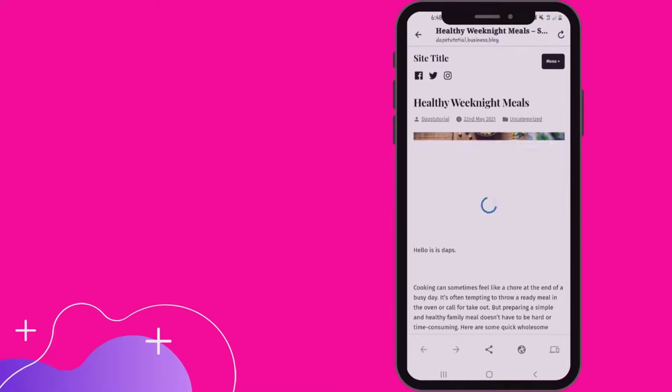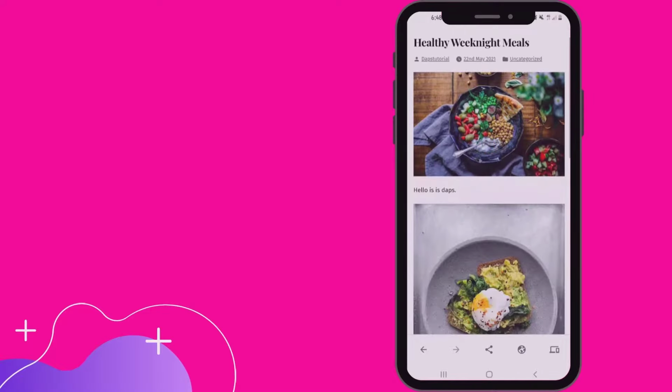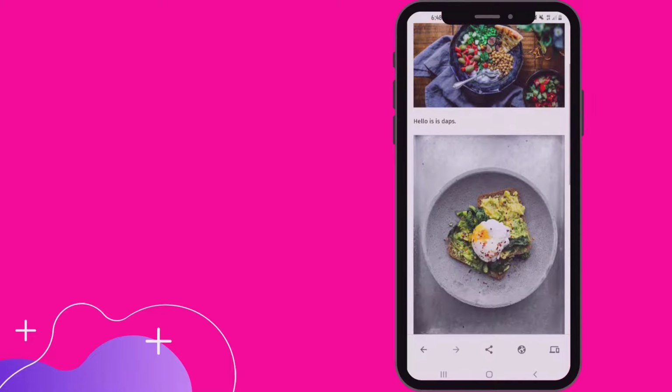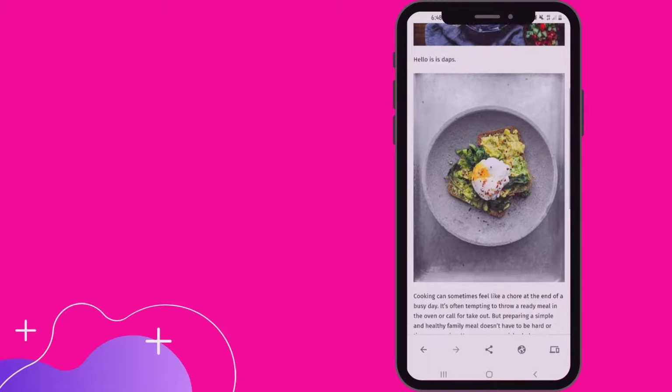I think I might have to switch my network back to mobile since my Wi-Fi is lagging behind. Okay, so let's retry this right now. Switching back to my mobile, and okay, fantastic, mobile is working. So this is the content. As you can see, this is the display picture. This is Hello Dapps, the content that I just put there, and this is the picture I uploaded.